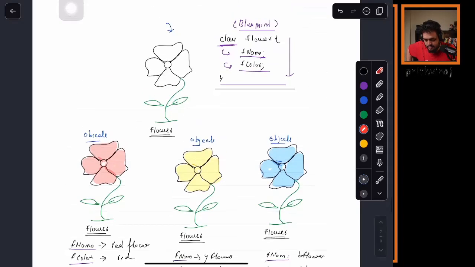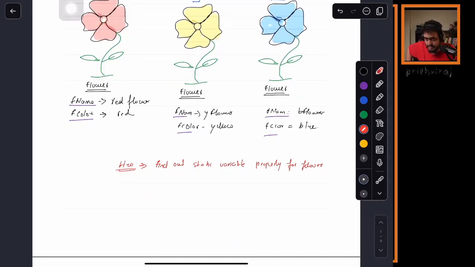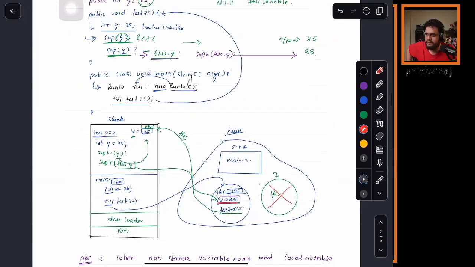Now, is class flower a blueprint? So what is class? Blueprint. What is object? Object is created using that blueprint. Yes, clear everyone? Anyone has any doubt so far? No doubt. Okay, sure. Let us end the session then.